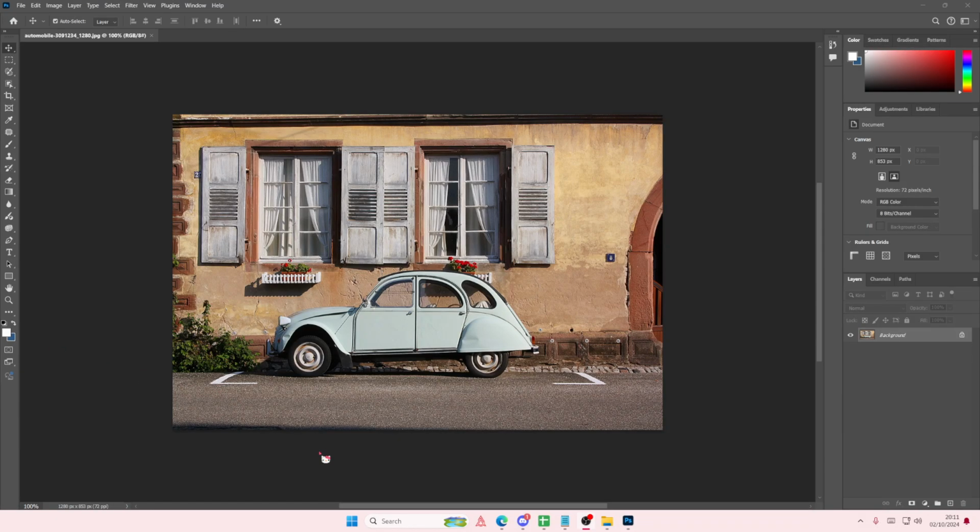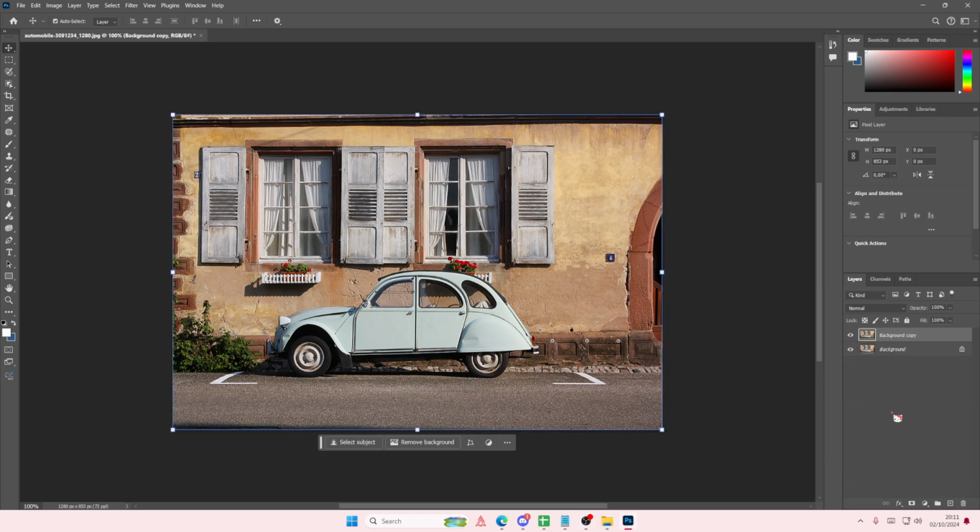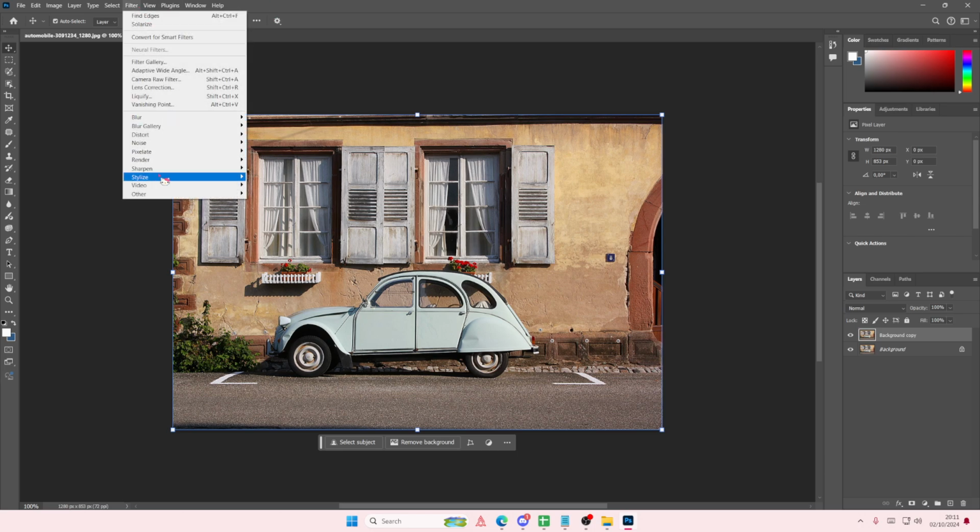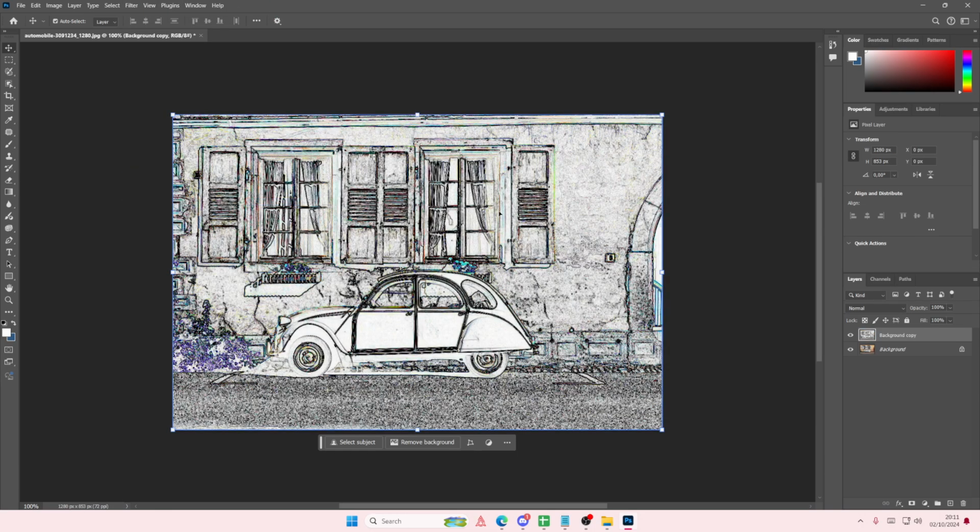In this video, I'll be showing you guys how you can create this pencil sketch filter on Photoshop, how you can turn a photo into a pencil sketch. Select your photo here and just duplicate it. Then you're going to go to Filter, Stylize, and you're going to select Find Edges.